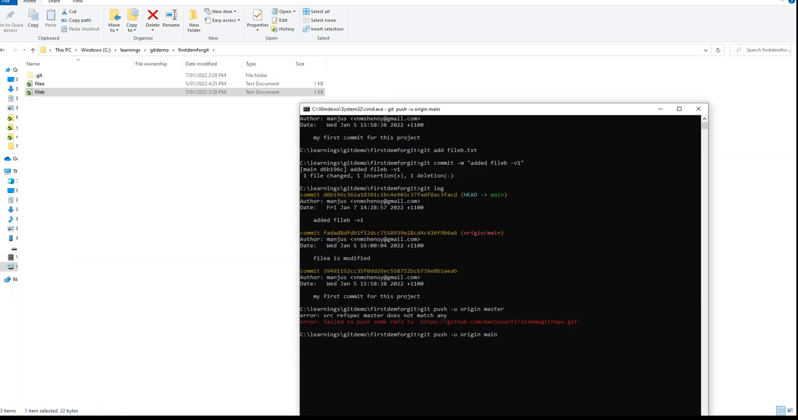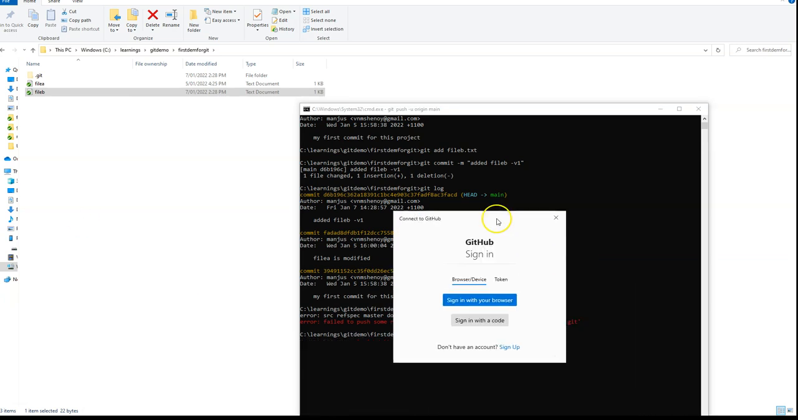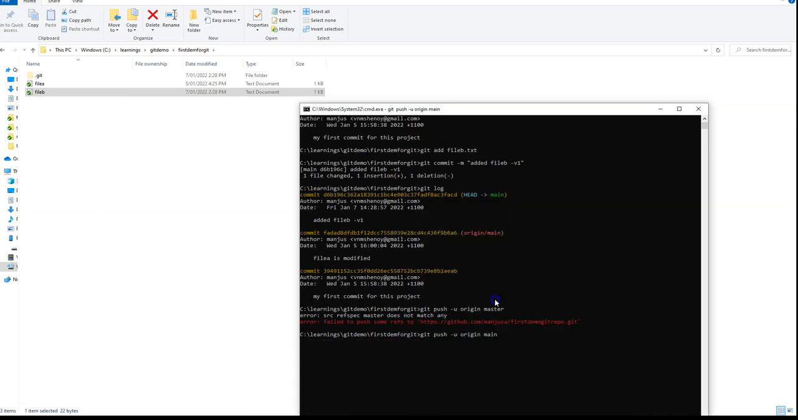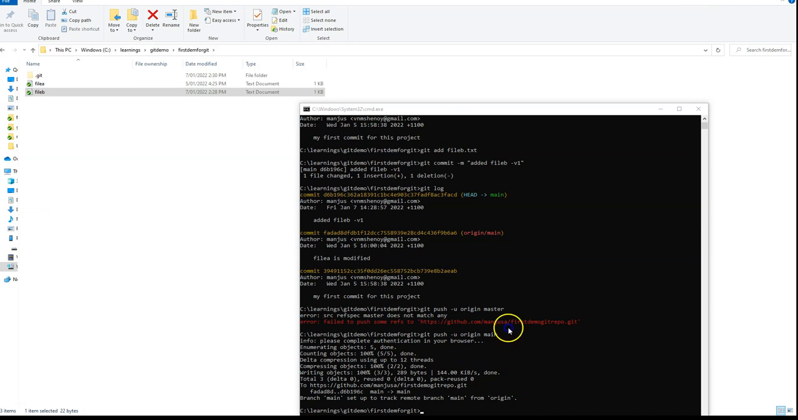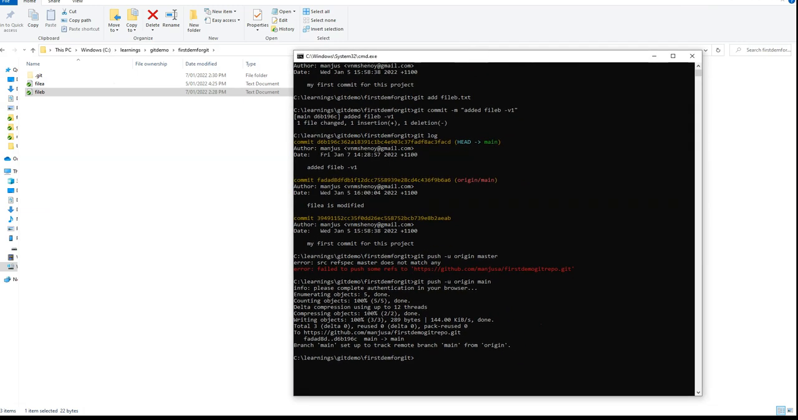I give this command git push -u origin main, and it again prompts me to enter the credentials, which I do. Authentication has succeeded, and again, if you go back to the repository, you should see the latest change. So I will show you that now.